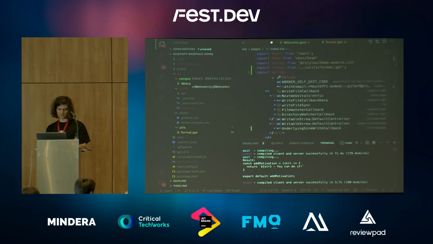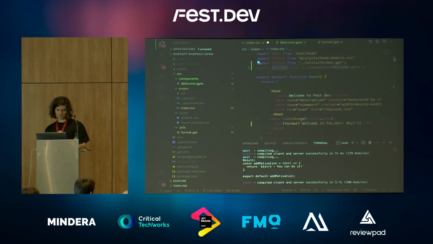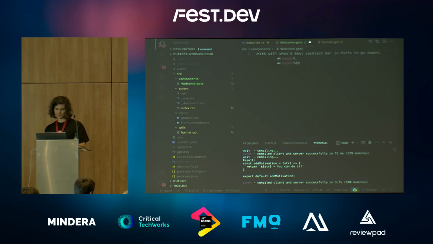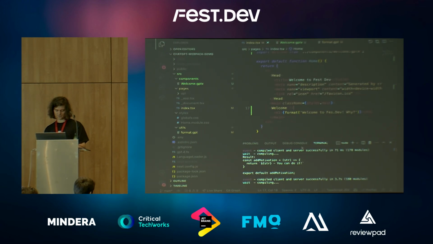Import welcome from components GPTX, and I'm going to just render it. And then export that as default, just in case. Okay, so I'm going to save it. I'll try to render, hopefully it will work.